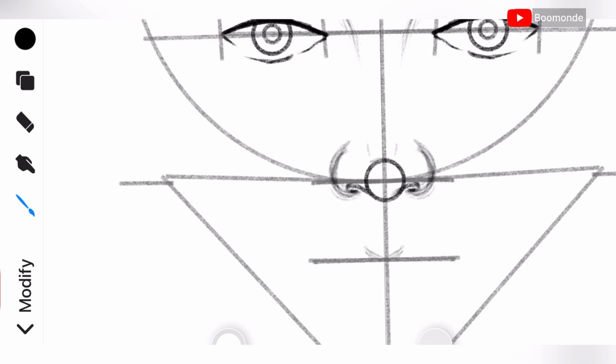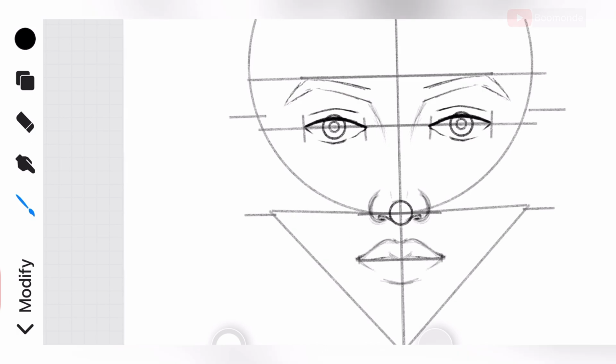Starting with the inner part of the lips. Now draw cupid bow and upper lips. And draw the lower lips as well. So we have a perfect looking fuller lips.